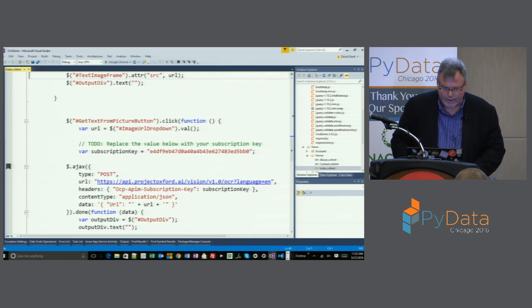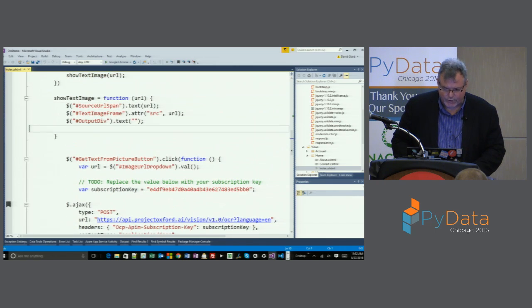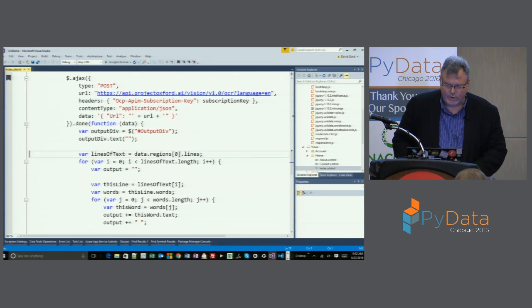And so that's what I'm doing here. And this is all through JavaScript. I've got a URL. I'm going to select a URL from a drop-down list. So I'll grab that, and I'll show the picture of the URL. I'm just using jQuery to do this. And then here's my, don't look at my subscription key. I got to hide all those. I got to regenerate them all tonight.